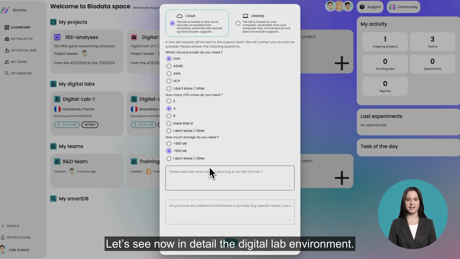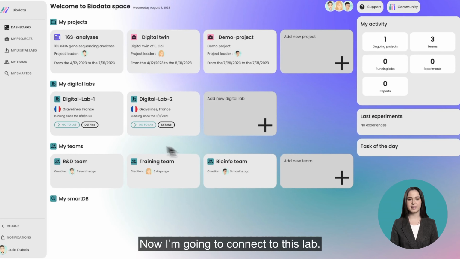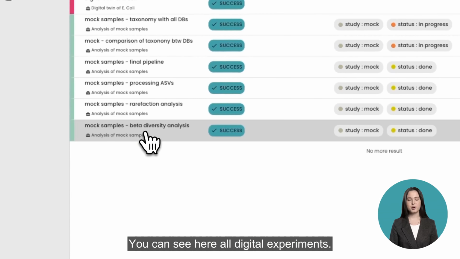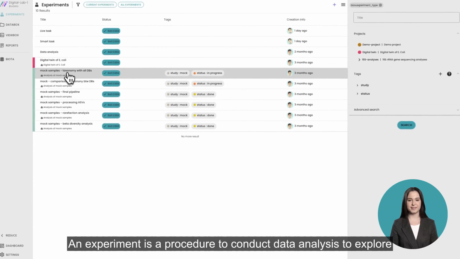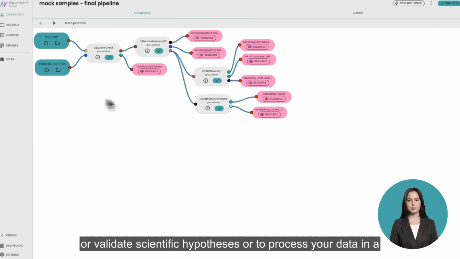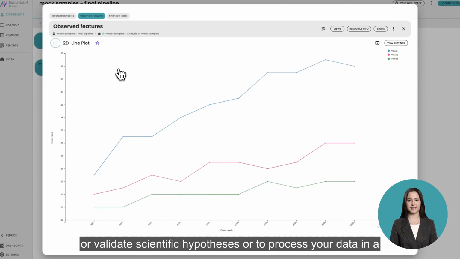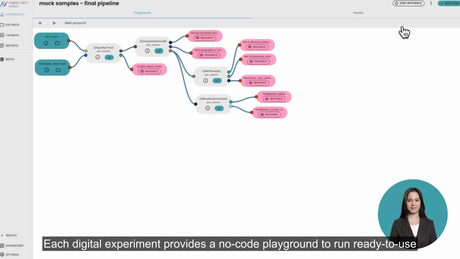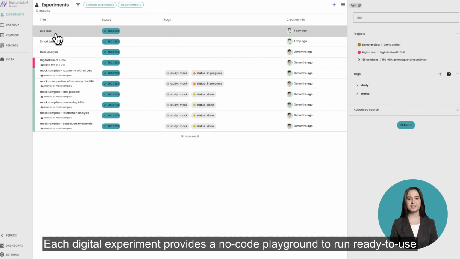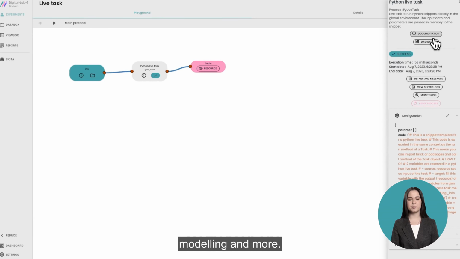Let's see now in detail the digital lab environment. Now I'm going to connect to this lab. You can see here all digital experiments. An experiment is a procedure to conduct data analysis to explore or validate scientific hypotheses, or to process your data in a production mode. Each digital experiment provides a no-code playground to run ready-to-use processes in several domains like data science, bioinformatics, modeling, and more.